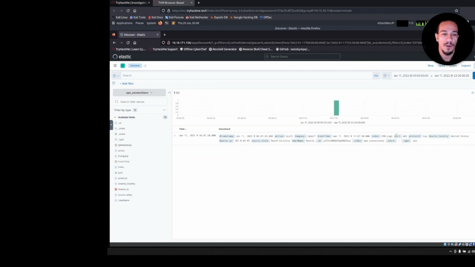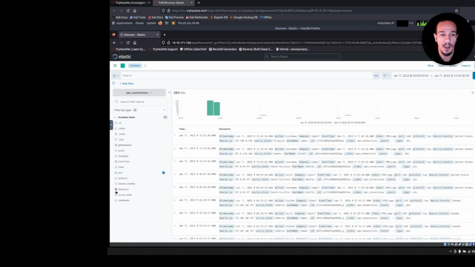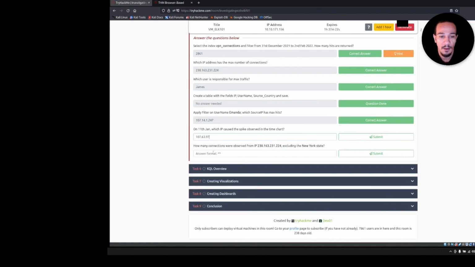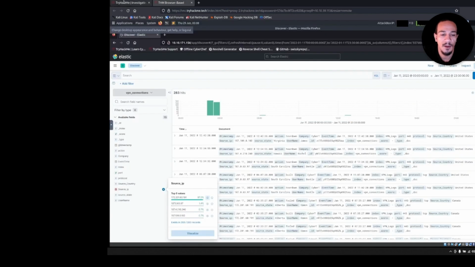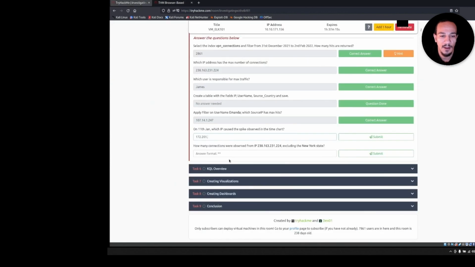Here we can see we've only received like 1 or 2 hits. That's because we weren't searching the whole day, right? So we'll start from January 11th from 0 to 2300, and that's going to change the amount of results we get. We have 283 hits here. Go to source IP, and the IP given to us will actually be correct. 172.201.60.191.